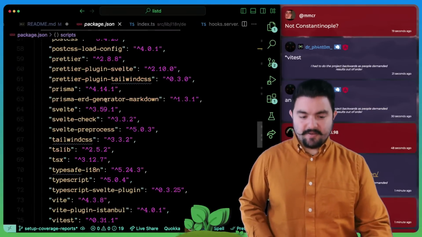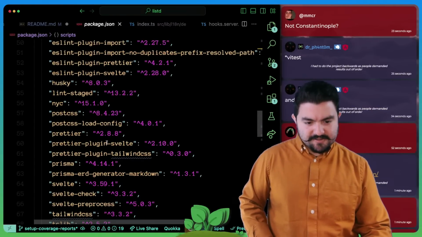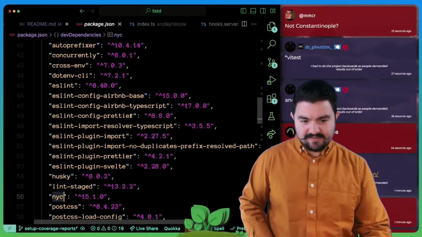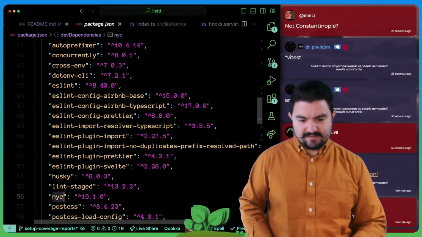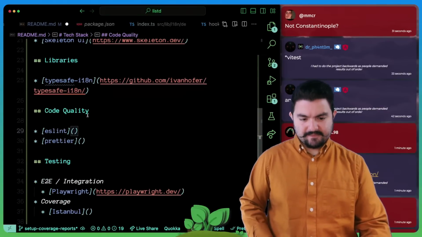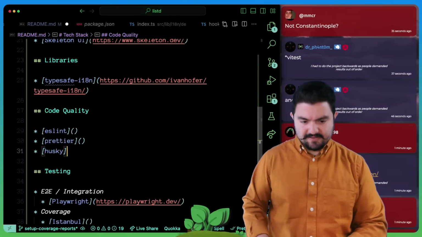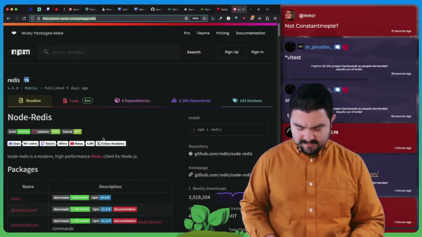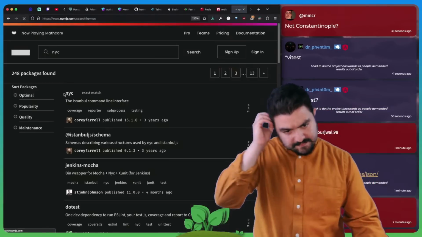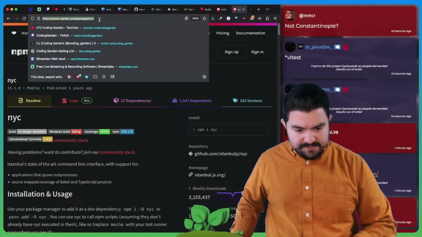Istanbul, not Constantinople. The thing is, Istanbul is actually called NYC. And then we're also using Husky for commit hooks. Istanbul command line interface, yeah.